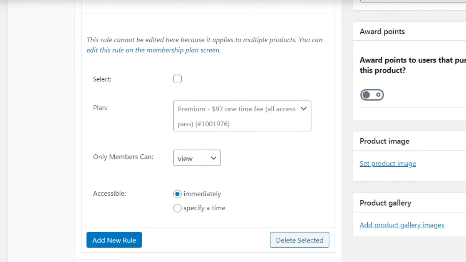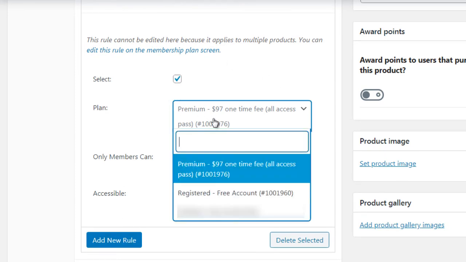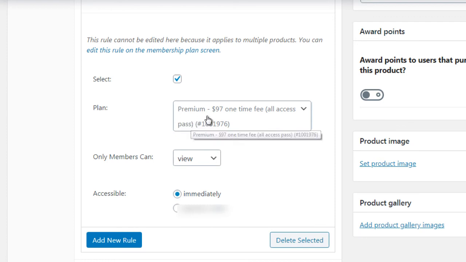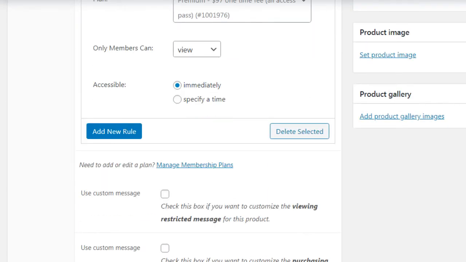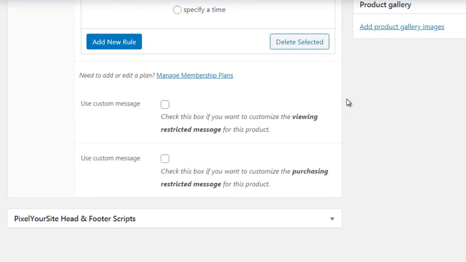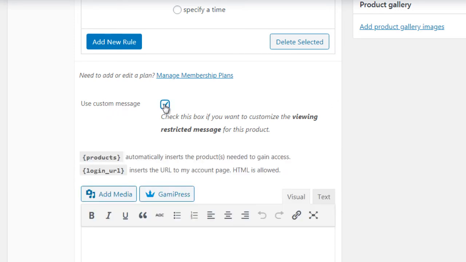So what we want to do is add a new rule, select that, and select the plan. In this case, we're going to just choose premium. And then of course, only members can view or purchase. What that means is only members of this can purchase this product. So we are going to simply click view because we don't want that to be the case, and they have accessibility to it immediately. So we're going to add that rule, and that simply says give them access to that plan immediately upon purchase.